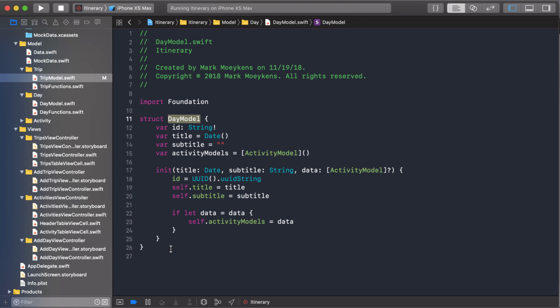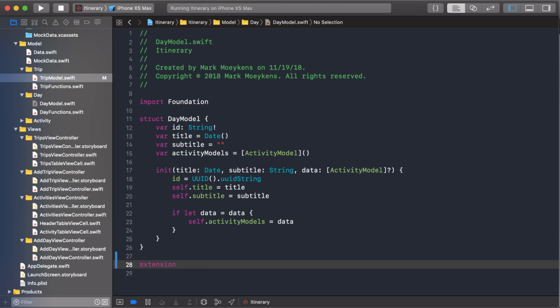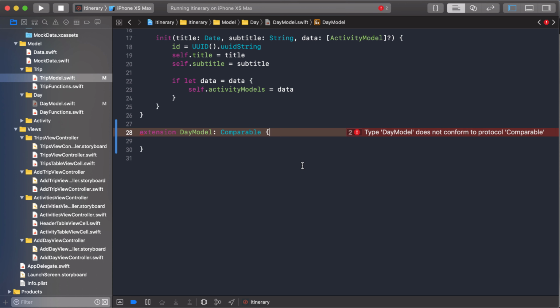I'll just command right-click onto day model right there. And the way you do it is you have to have your structure or your class implement another protocol called Comparable. So what I'm going to do is I'll just create an extension so we can separate out the code with the protocol. With the Comparable protocol, you can define how two objects can be compared. Do you want to compare them with the title, which is the date? Do you want to compare them by ID? Or do you want to compare them by a subtitle? Or you can also compare multiple properties. So maybe the dates are the same, so maybe the next thing you want to do is compare it by subtitle.